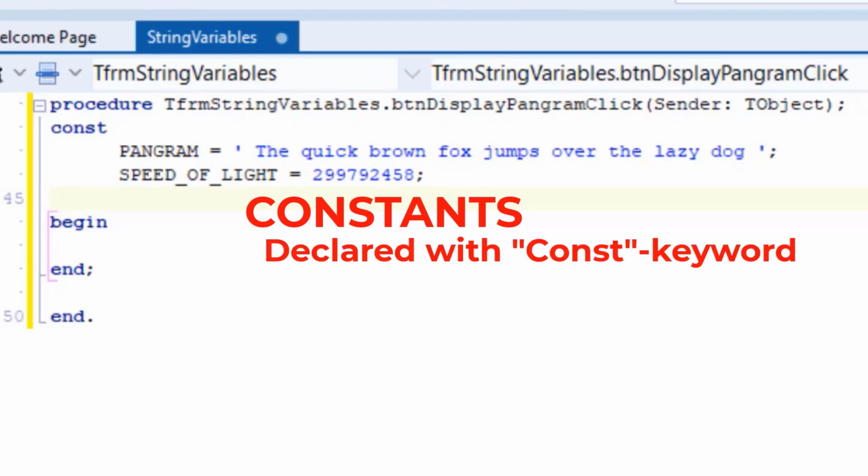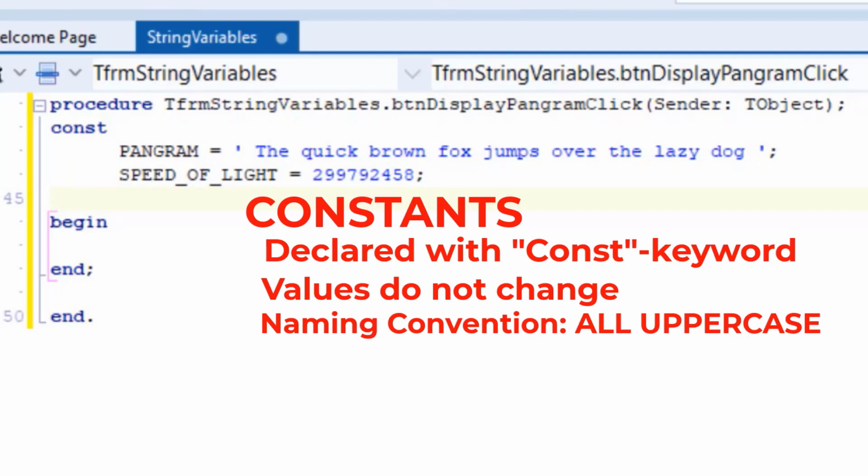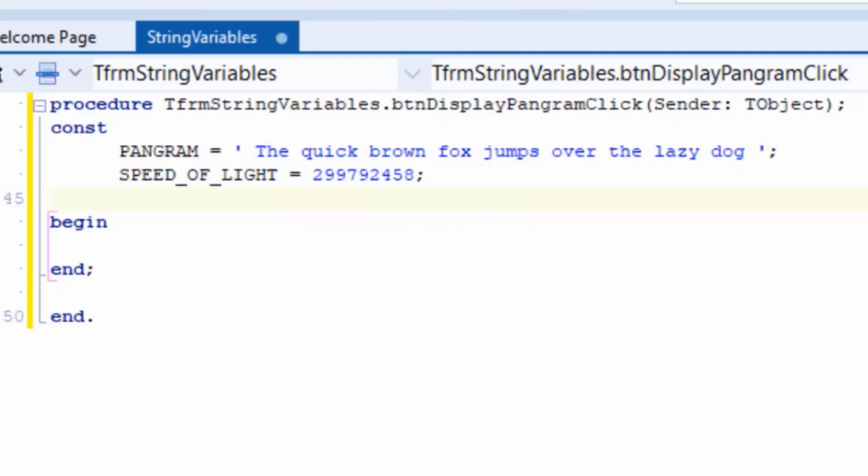Constants are declared with a const keyword. A constant's value can't change. The general naming convention for constants is to use all caps. I think you will agree that it is easier to remember the speed of light by its name than it would be to remember that it is 299,792,458 meters per second. Even just saying 300 million would be easier, but it wouldn't be precise. And that's your bonus lesson.